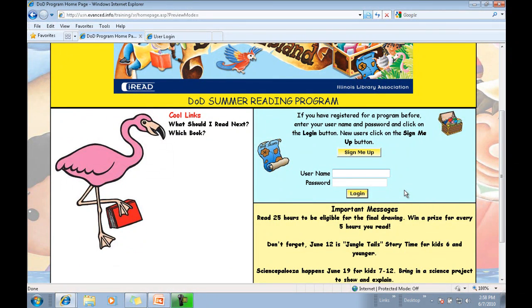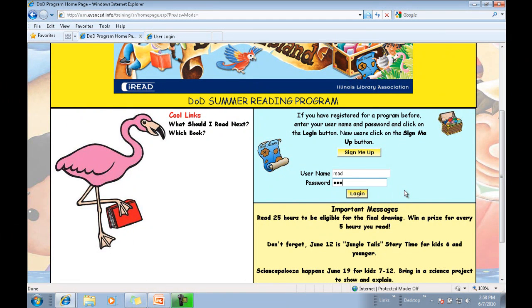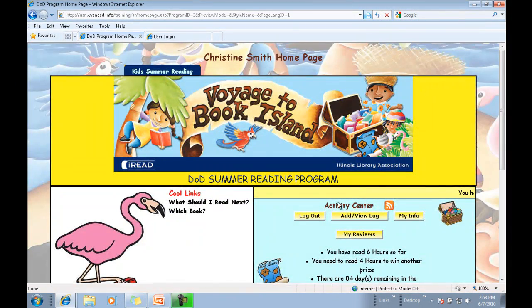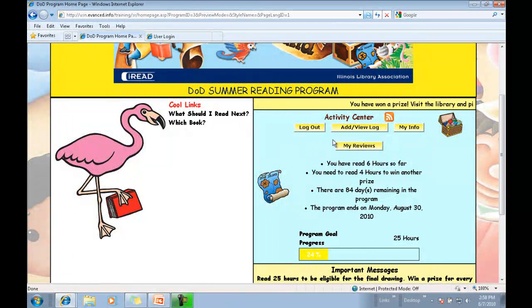So my username is Reed, and my password is Reed1. And we'll click Login. Now the page changes, and you can see that the login area has now become an activity center. There's a couple things happening here. You can see that there's a scrolling marquee that says, "You've won a prize, visit the library and pick it up." That's because I've reached one of the milestones related to this particular program.